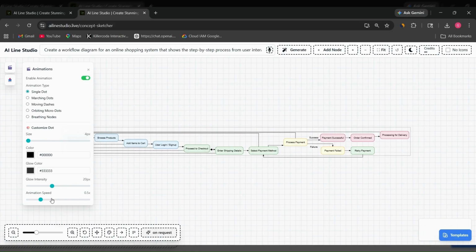So basically adding a single dot animation in AI Line Studio helps you make your workflow diagrams more interactive and easy to understand.